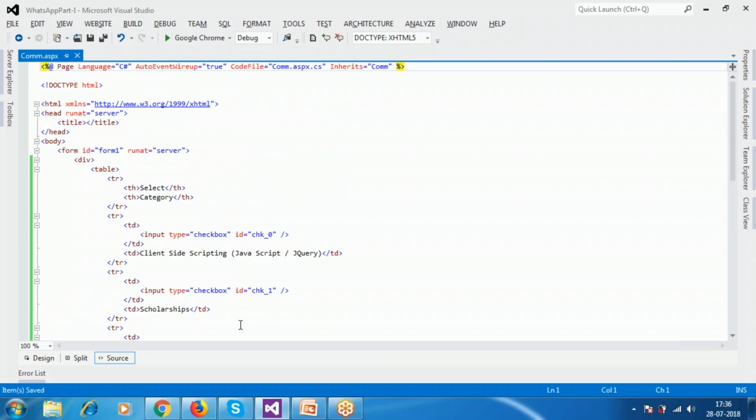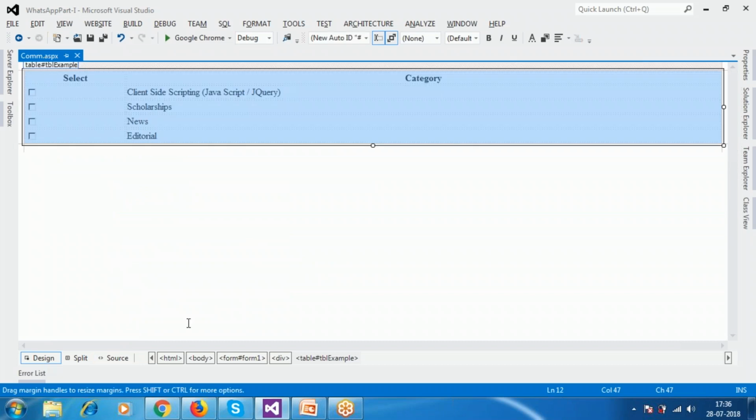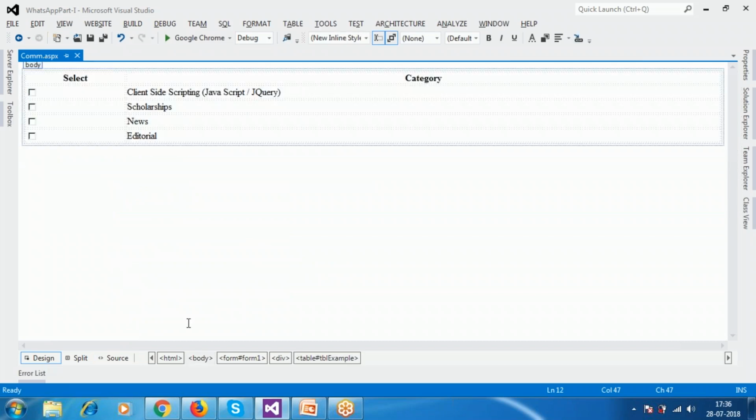Now this is my table. I would like to make the width equal to 100% for my table, and then I would like to use an ID for this table, tableexample. Now you can look, this is the design of my table.